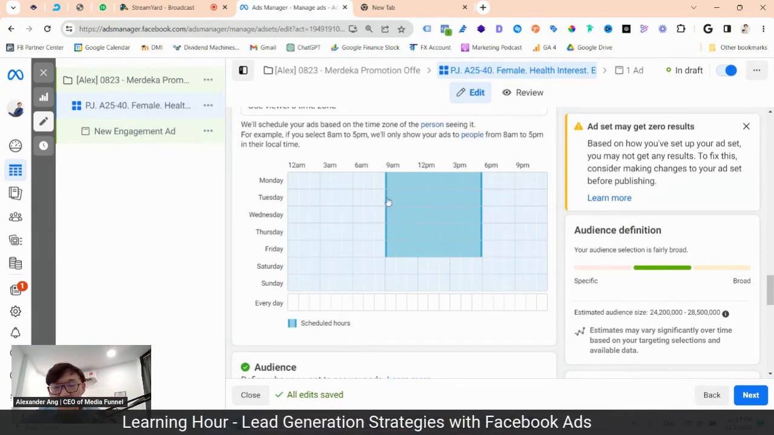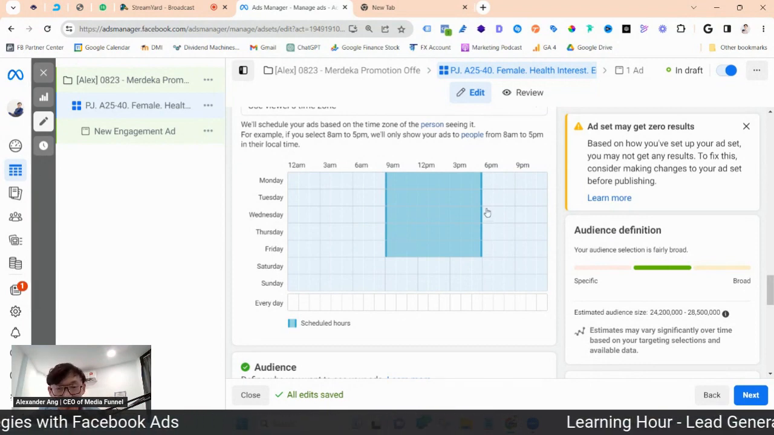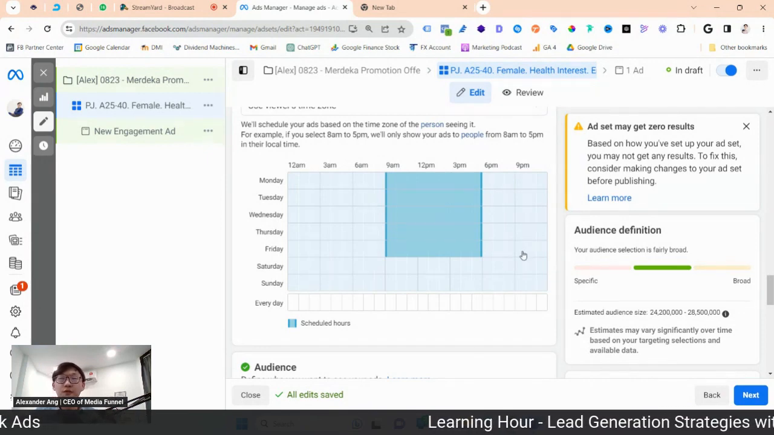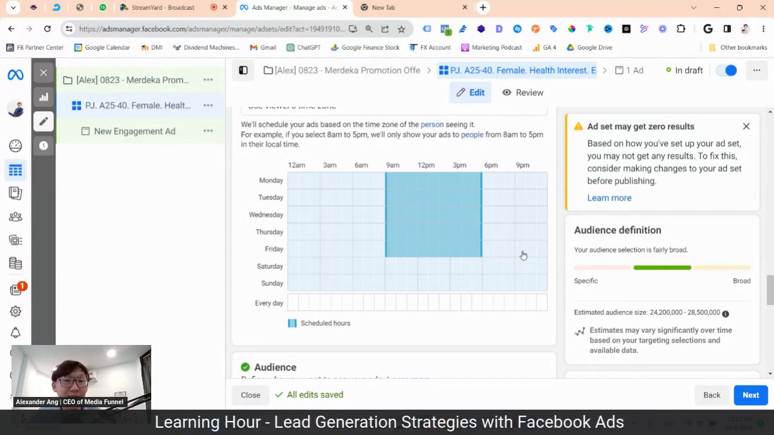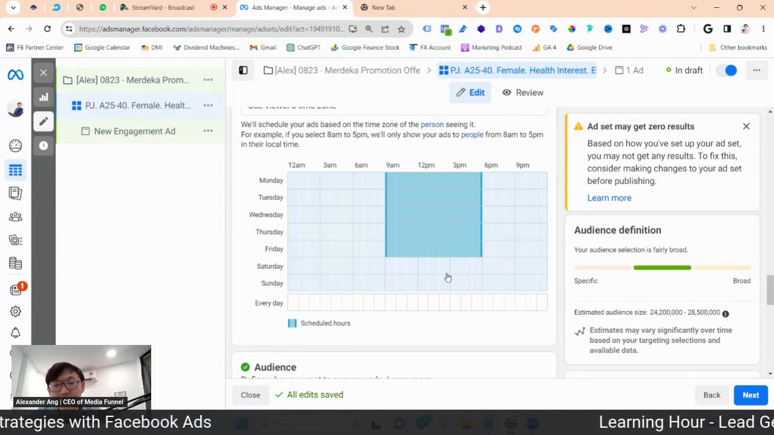So the benefit of this is that if you know your audience's active time frame, you can set it, or if your products require very responsive replies, and you don't have anyone helping you to reply on Saturday or Sunday, then you can skip.